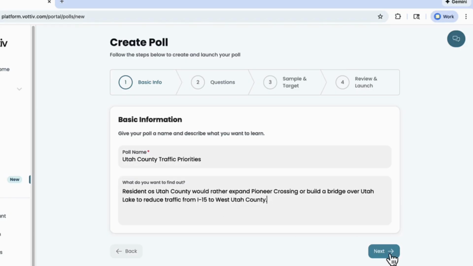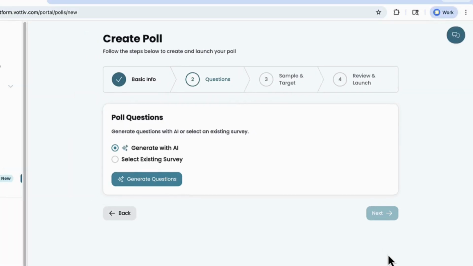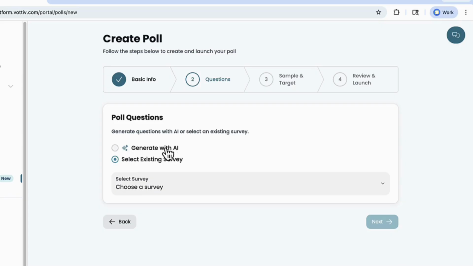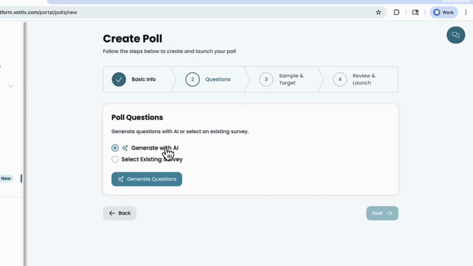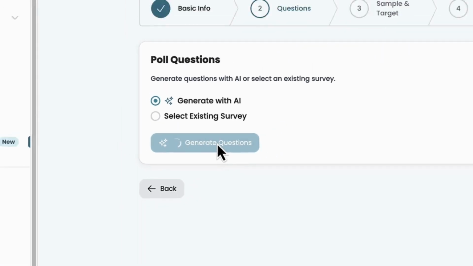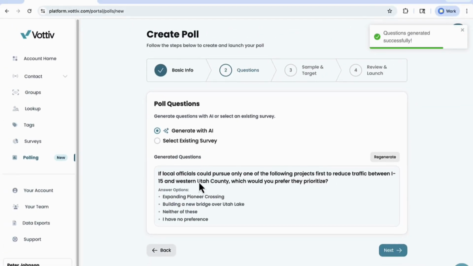All right, so then once we have that basic information, we'll need to put in our poll question. So if you've already built a survey that you'd like to use as a poll, you can come in here and select the survey. We also have this great new feature where you can generate the questions with AI. So the AI will review this basic information to generate the questions. So we hit generate questions. All right, let's see what it says.